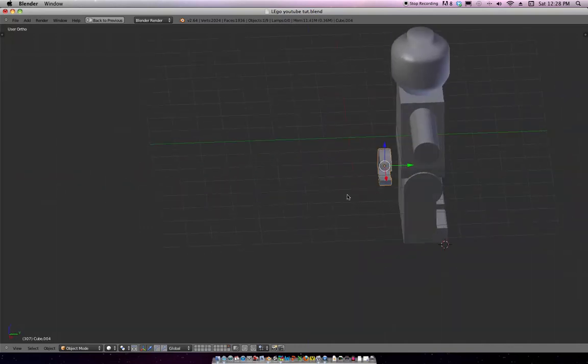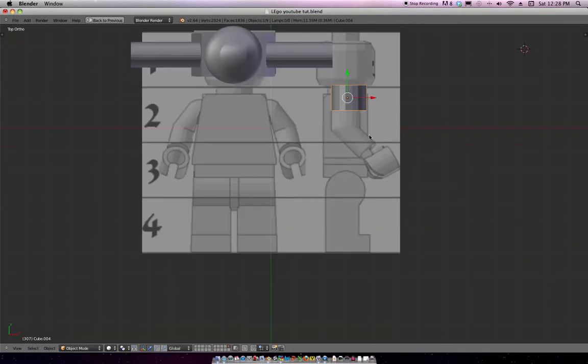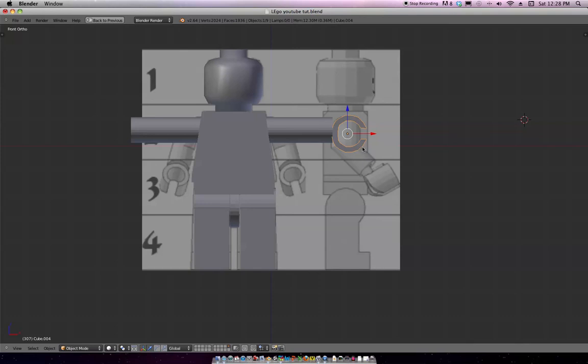Now it's looking thin, and also, if you go to our 7 view, it is way off. And I think this is a little bit smaller. We don't have a top view of his hand right there, so I'm just going to scale the Y there, and then grab up on the Z. Not bad. Shift D again, rotate Z 180, grab on the X, and there you go.